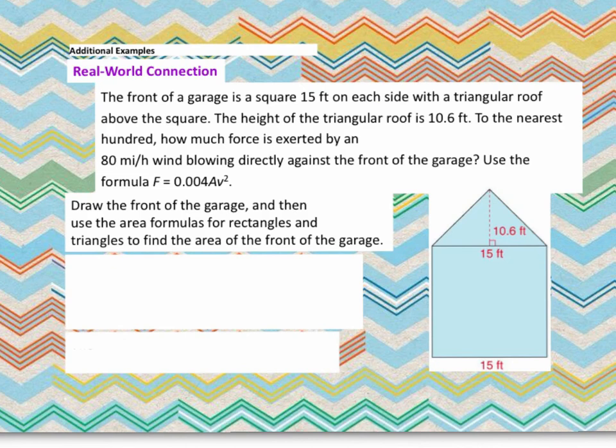Okay, to conclude this video, I want to give you a real-world connection. This is using the front of a garage, and you're trying to find the area of that. So go ahead and use all the area formulas that you know of to find the area of this front of the garage. We're going to discuss this example in class and practice it, but I thought I'd give you an opportunity to practice it beforehand. Bring all questions from this video to class, and we'll discuss them together.